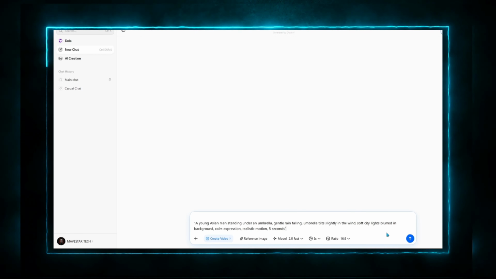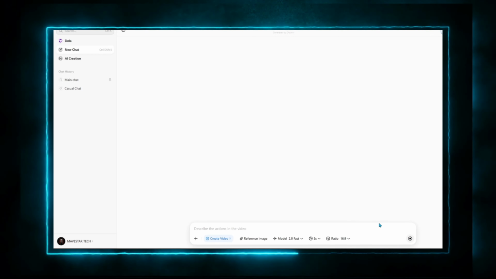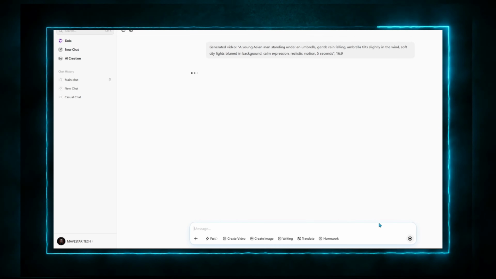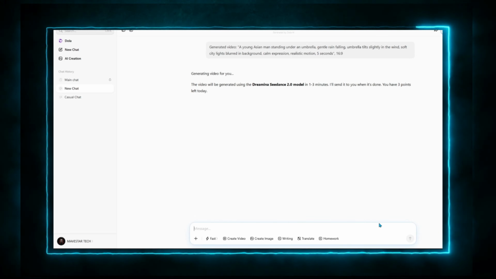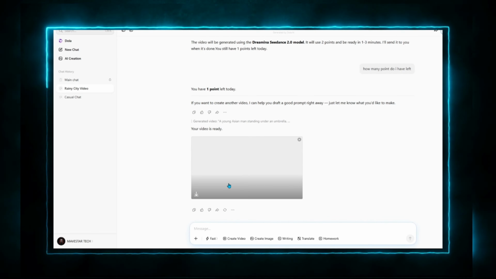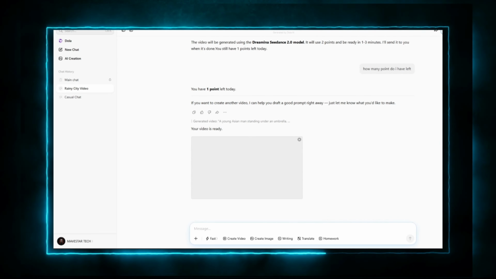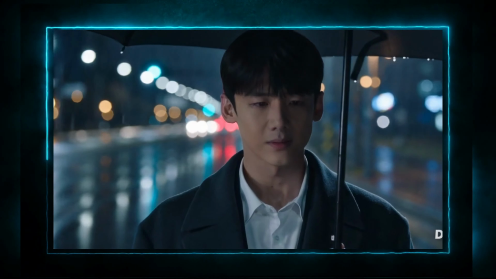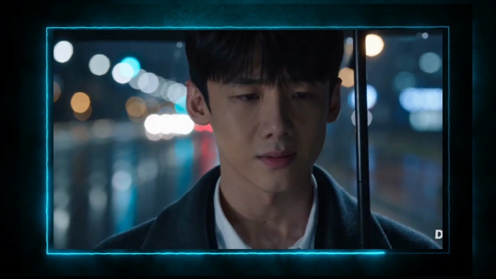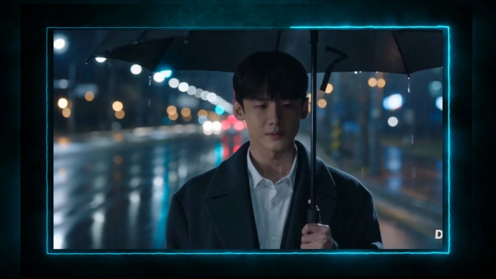I hit generate again, and while it processed in the background, you could actually watch it building out the outfit and small details in real time before the clip finished rendering. Once it completed, the quality was genuinely impressive, especially in the small details. Most tools tend to mess up fabric movement, hand positioning, and facial consistency.